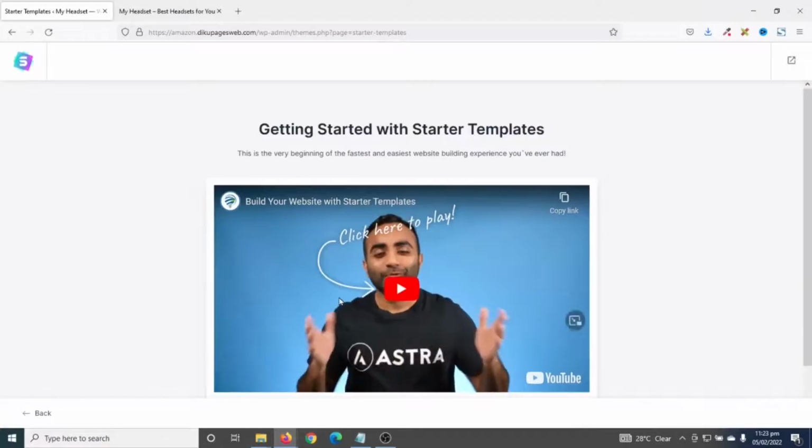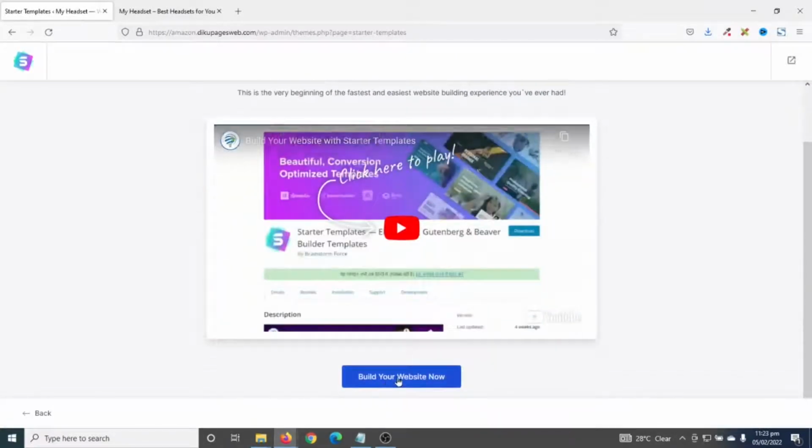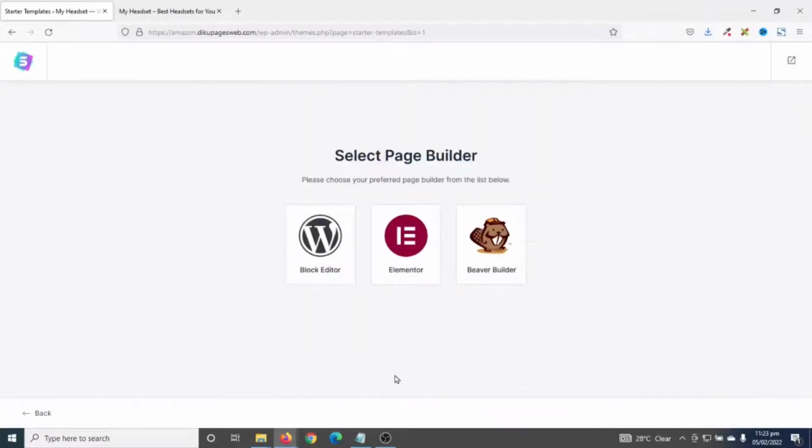So this is a getting started video. We don't need it. I click on build your website now. Next I go ahead and choose my page builder. So we can go with the Gutenberg block editor, Elementor or Beaver builder. For this tutorial I'm going to go ahead and use Elementor.